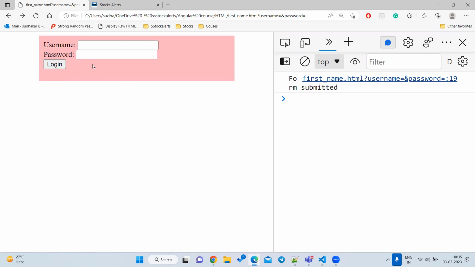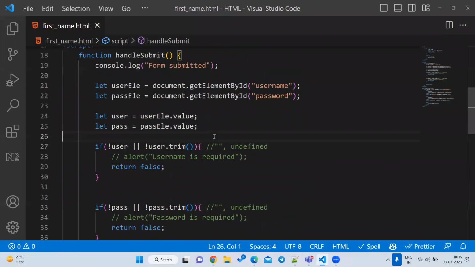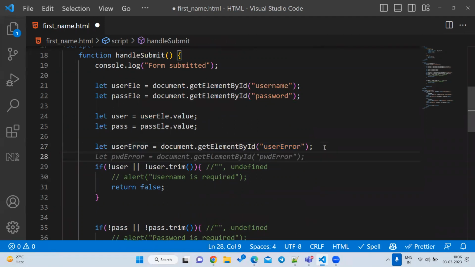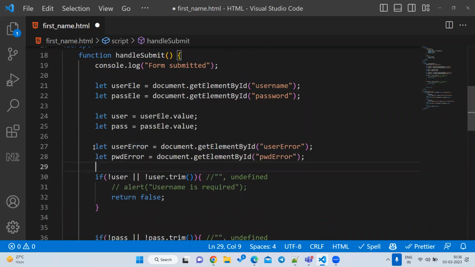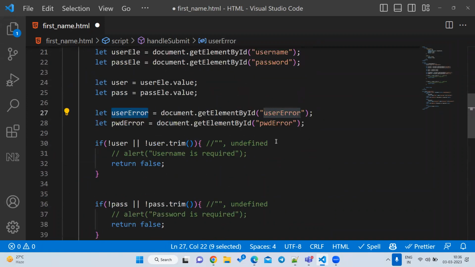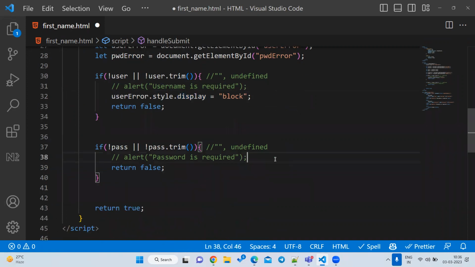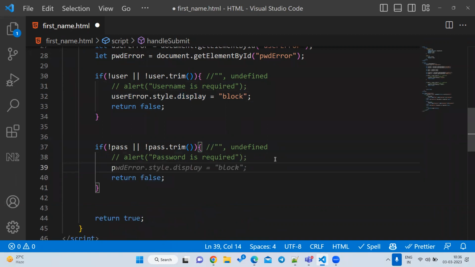Do you know how to get that element? First, to get this error element, I will say let userError equal to document.getElementById. What is my id name? userError. And I want to get it for the password error also, something like this. By default we are not displaying anything. Whenever there is an error, I want to show it. So userError.style.display equal to block. We can access it like this, right? Same thing I want to do for the password. Tell me what I can do. pwdError.style.display equal to block.